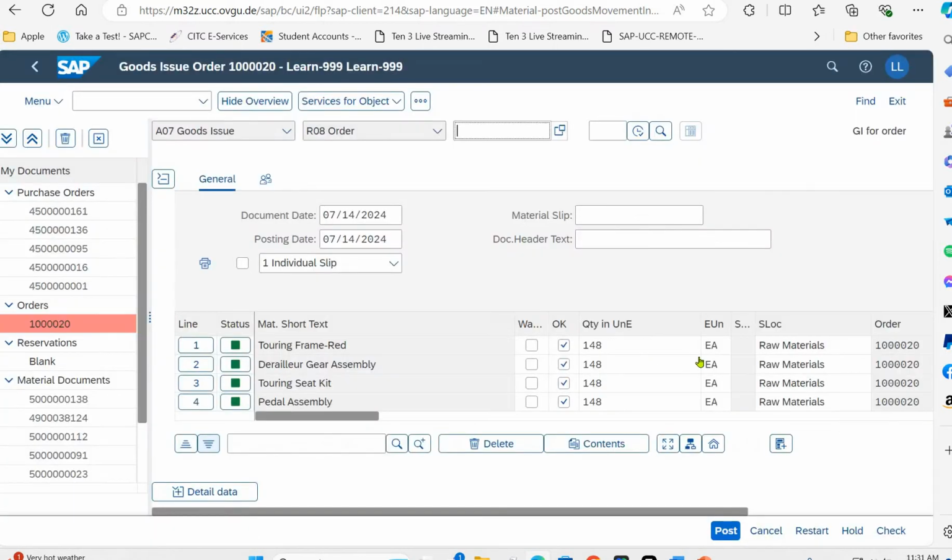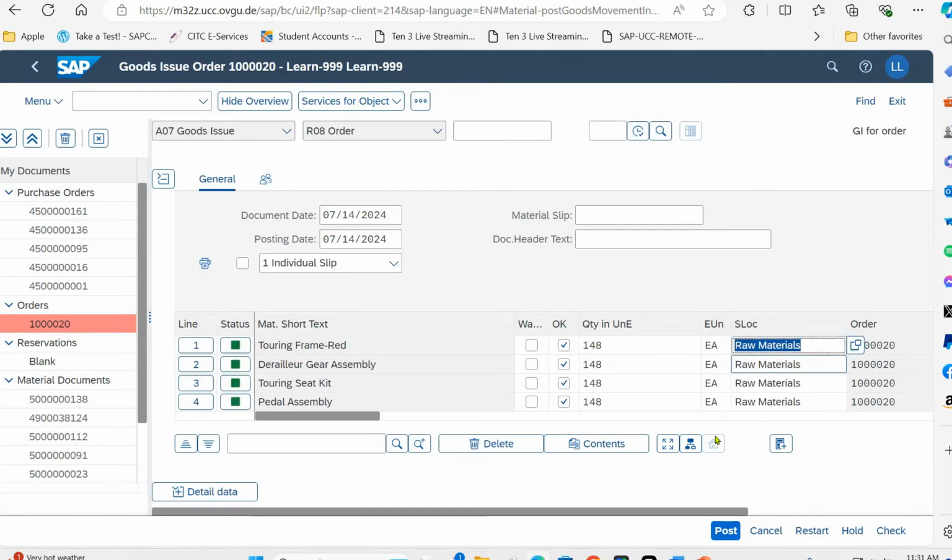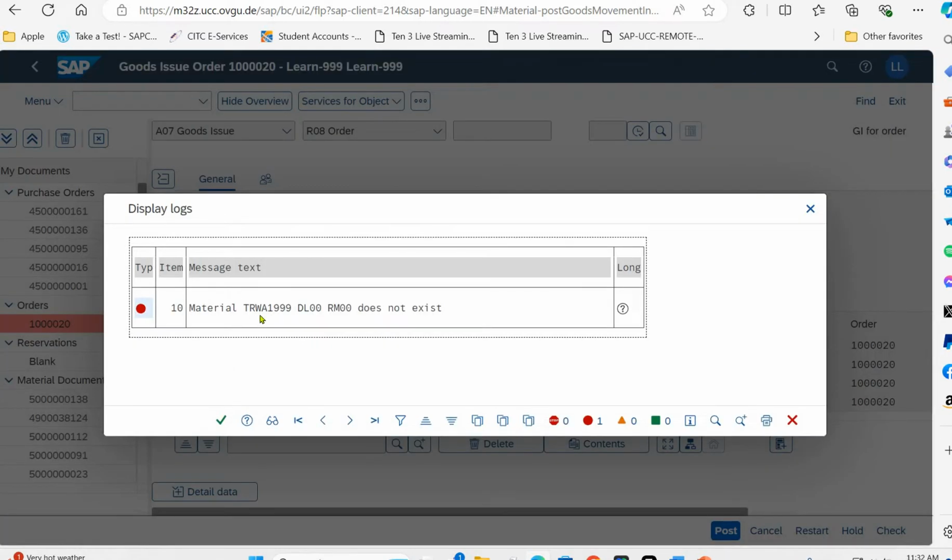Few more. Okay, let's see. What are those? Here RM00, RM00, RM00. Let's click on post now. Material TRWA1999DL00 does not exist.